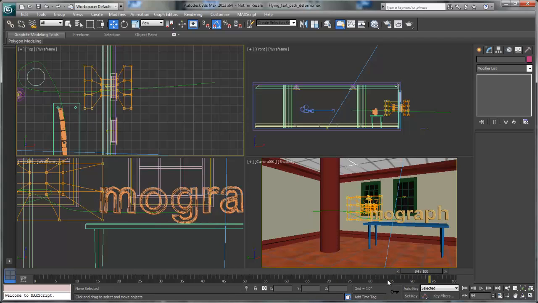So, generate a path based on the trajectory of an animated object and reuse that path in conjunction with a path deform world space modifier to get a very different animation for your text. Thanks very much. We'll come back and make some more changes in the next tutorial.